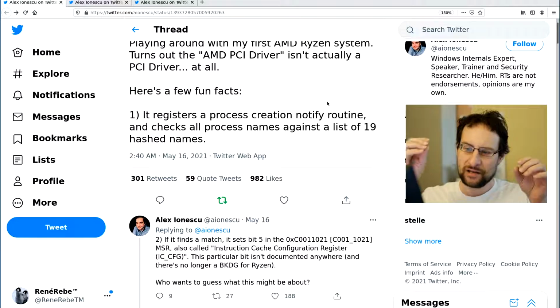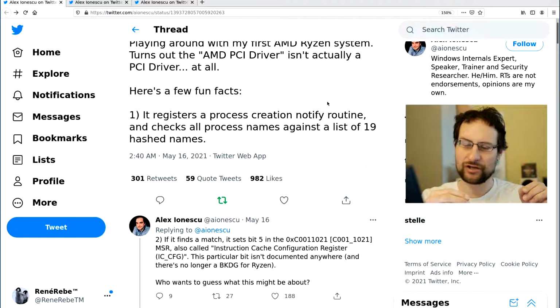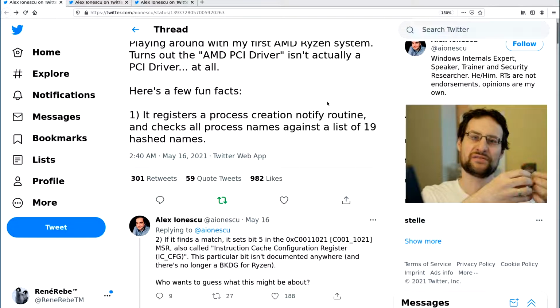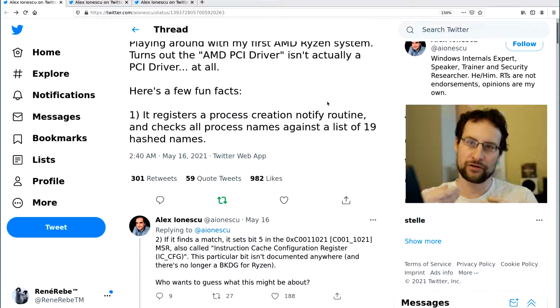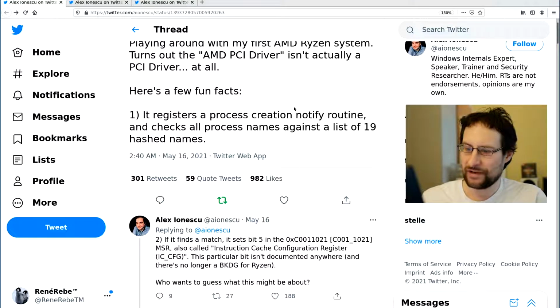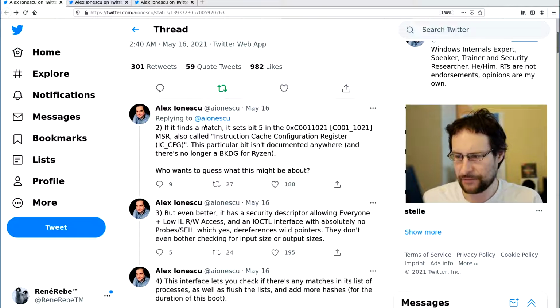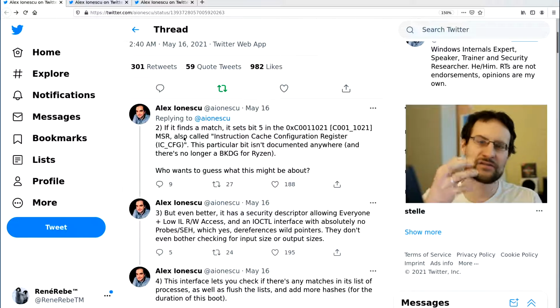So what this means is it registers a process creation notify routine so that each time a process is created, like Explorer exe, Edge exe, Chrome exe, or Quake or Crysis, this PCI driver gets notified. And then if it finds a match, it sets bit 5 in the machine-specific register, previous low-level videos, right, hardware manipulation stuff, caches, and instruction cache and similar.